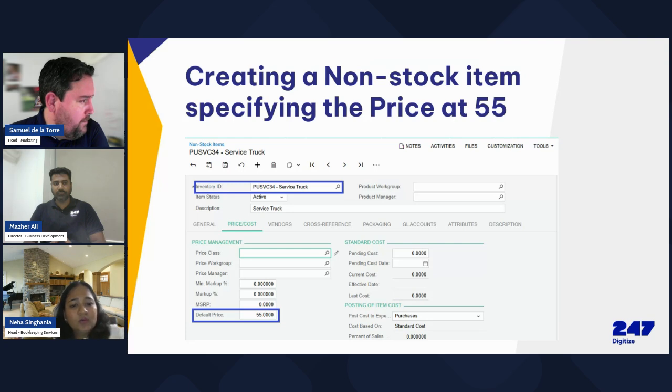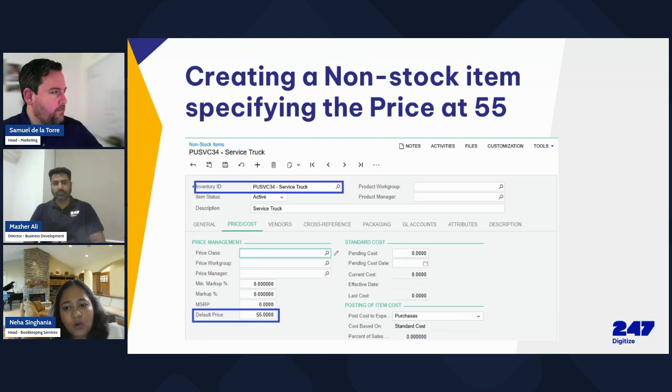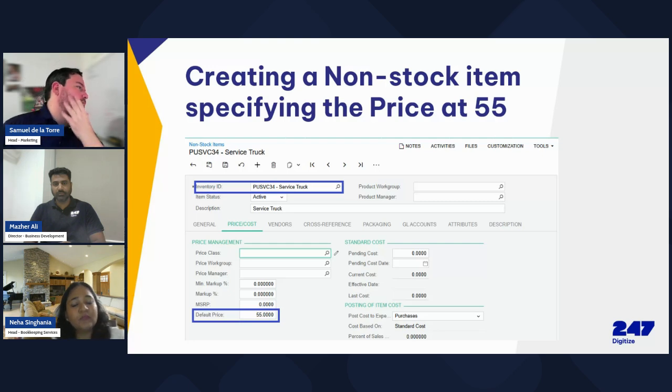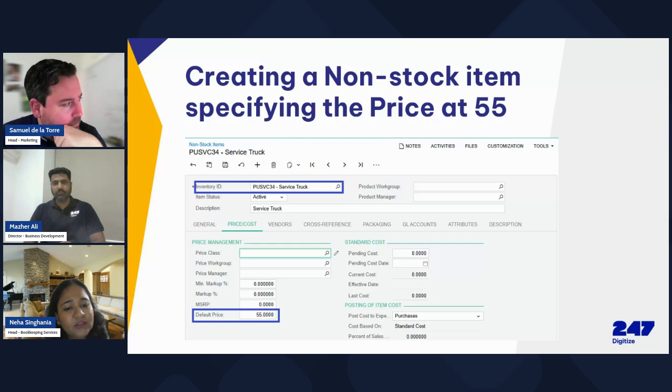So in the Non-Stock Items form, we create an item called Service Truck. On the Price/Cost tab, in the Default Price box, we specify 55 as the default price and click Save. And so we have created a non-stock item with a default price in the base currency.